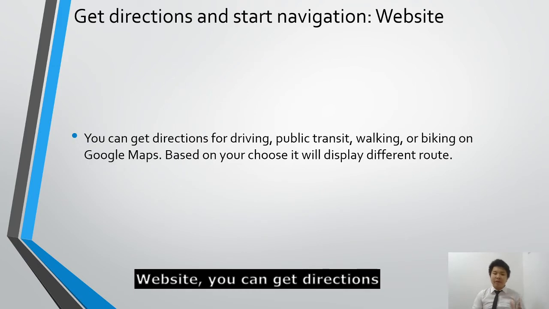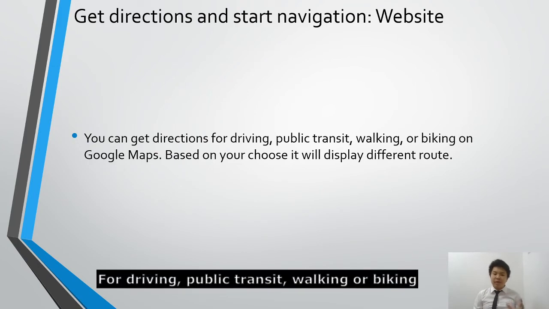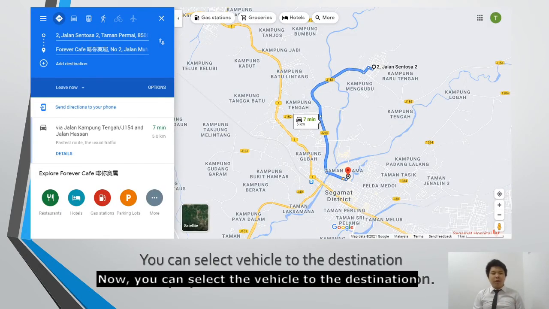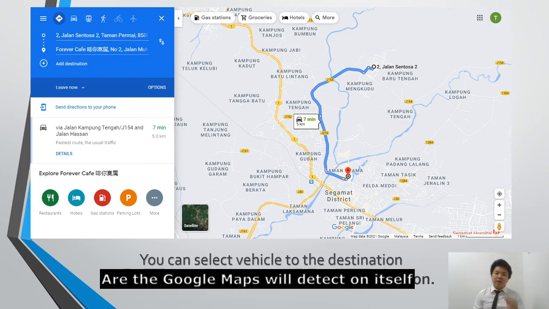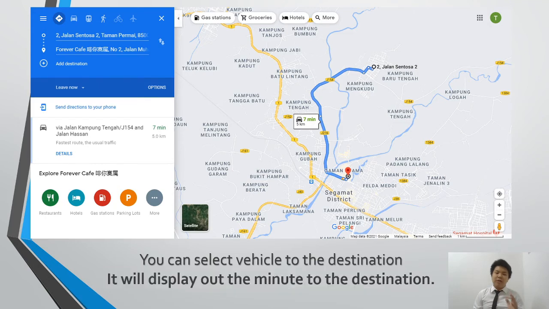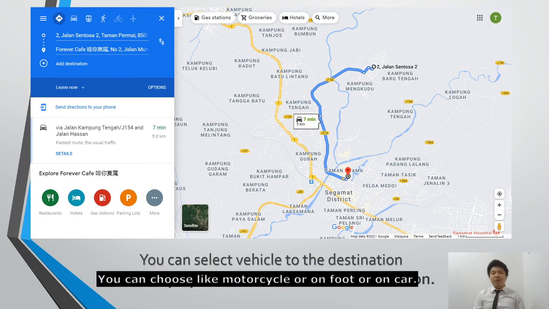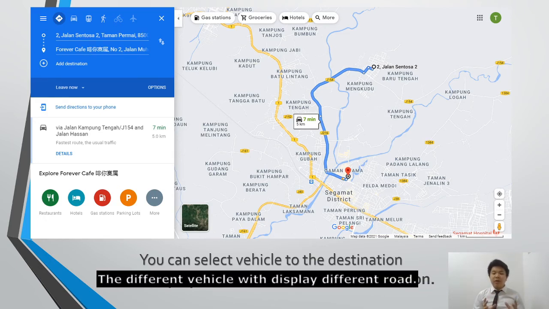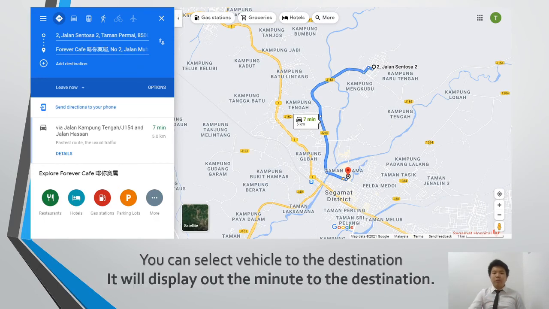On the website, you can get directions for driving, public transit, walking or biking on Google Maps. Based on your choice, it will display different routes. Now you can select the vehicle for the destination. Google Maps will detect by itself where to go. You can choose, for example, motorcycle, on foot or car. Different vehicles will display different routes.